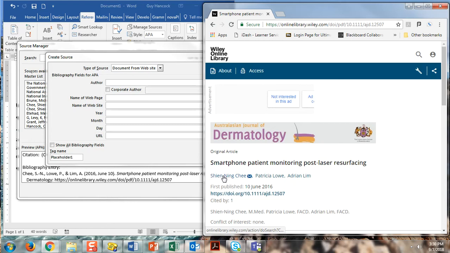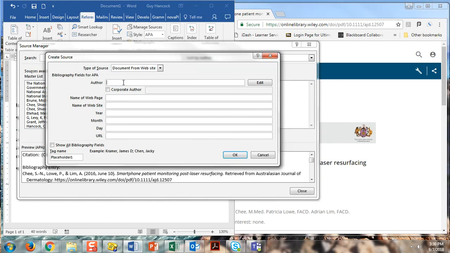So I can't just copy these, for the reason that if I click in the author field, there pops up an example down at the bottom showing how the author is to be described. And it's last name, comma, first name or first initial, middle initial. So I need to put this in the right way.